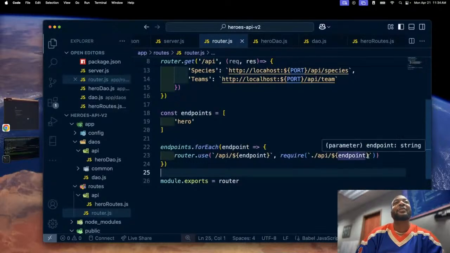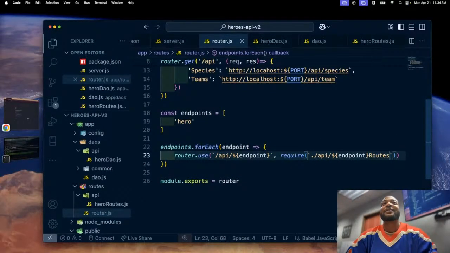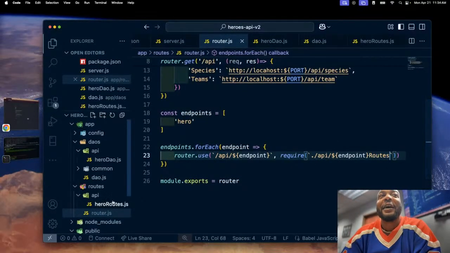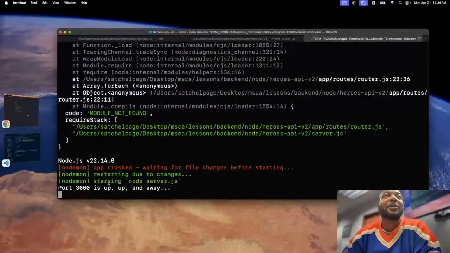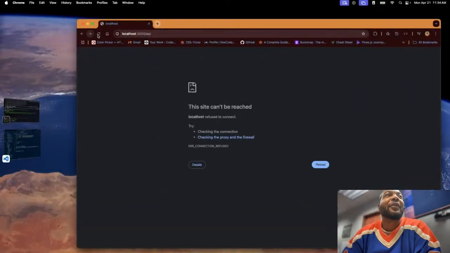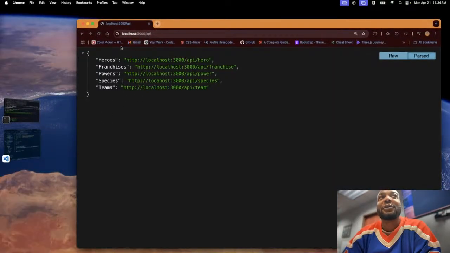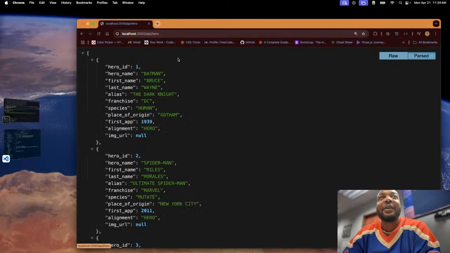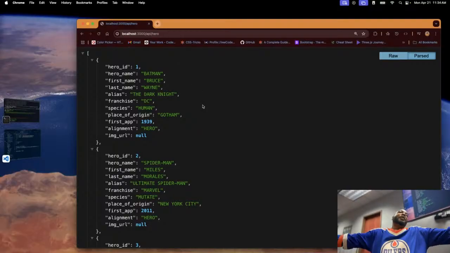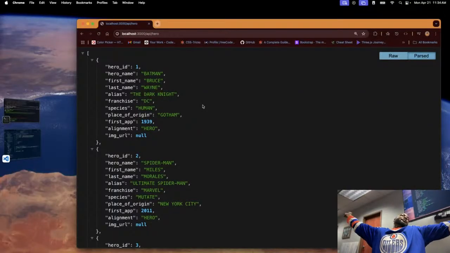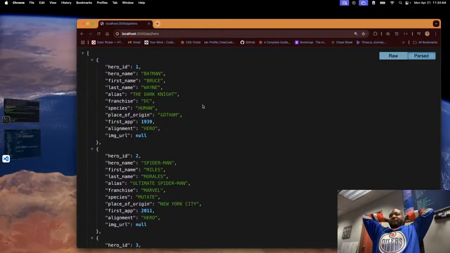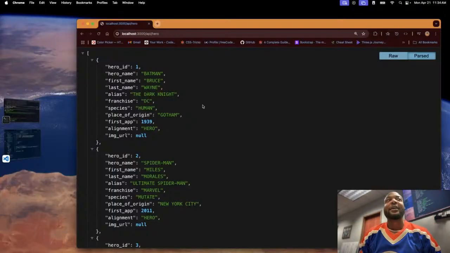It's not endpoint, it's routes. I've got to add that because I did name it hero routes. So it's endpoint routes, like so. Yeah, now my port's back running. Come back over here, refresh localhost 3000 slash API, click on hero. Woo! There goes my data. Just the way we wanted it served up. So there's a lot going on there.